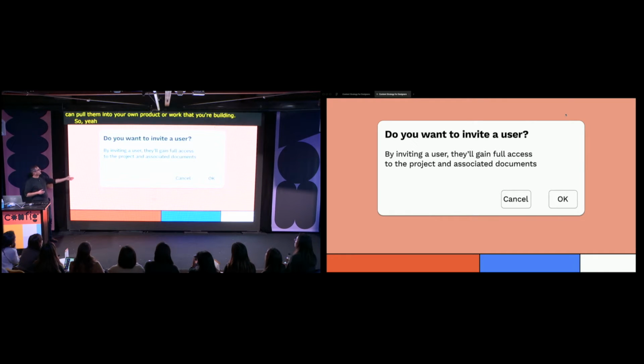Do you want to invite a user? Kind of what's going to happen. Then you have body text. By inviting a user, they'll gain full access to the project and associated documents. Right? So this is the consequences of the action. And then we have a confirmation button, OK, and cancel.